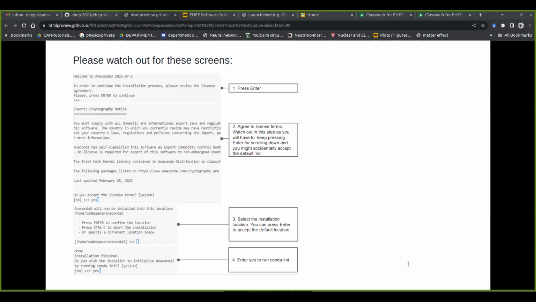Okay. Deepak, please go ahead. Hello, sir. Sir, actually, I tried 3 times to execute the executable file Anaconda.sh, and after the line which says last updated Feb 25, 2022, it is not giving me the option to accept the license terms. If you don't mind, can you please share your screen? Yeah, sure, sir.